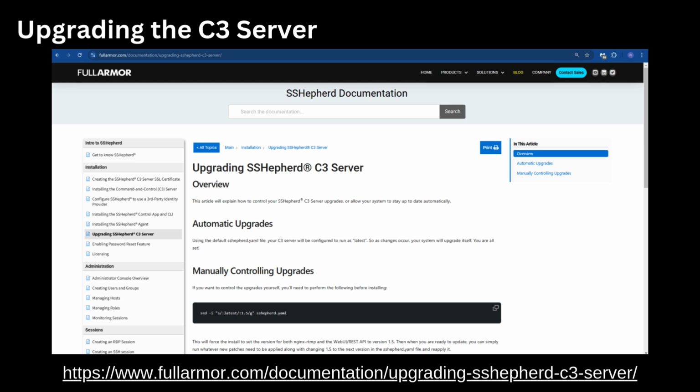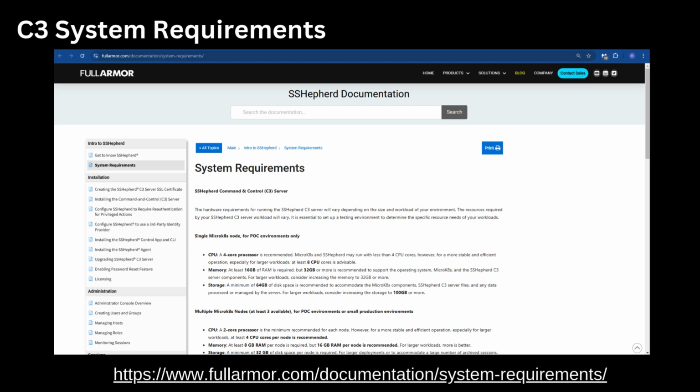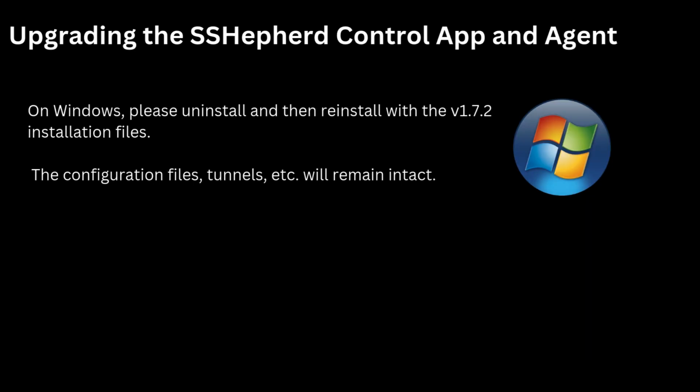Before we get into the details, if you are upgrading from an existing SSHepherd installation, please see our website for instructions to upgrade the C3 Administrator Console, as well as the system requirements for this new version. For the SSHepherd Windows app and agent, please uninstall and then reinstall with 1.7.2. The configuration and tunnels will be saved so you do not have to recreate them.